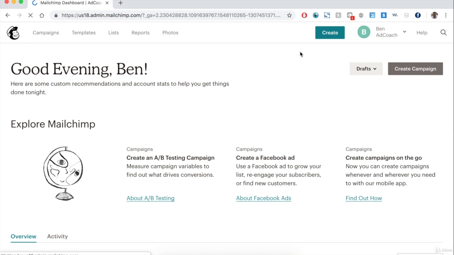I mentioned before that you need to figure out what your from is going to look like when you're sending an email campaign. Who is the email coming from? What email is it coming from? This is designed for my Ad Coach product.